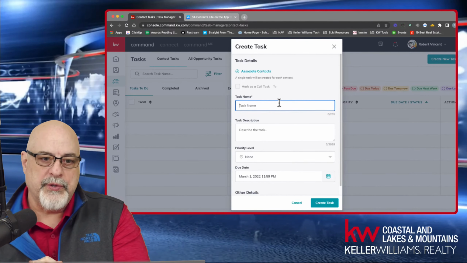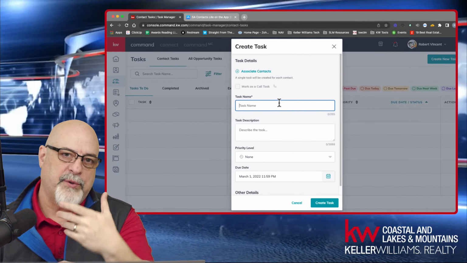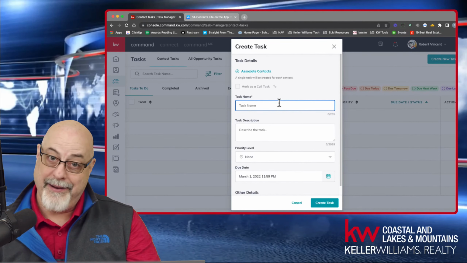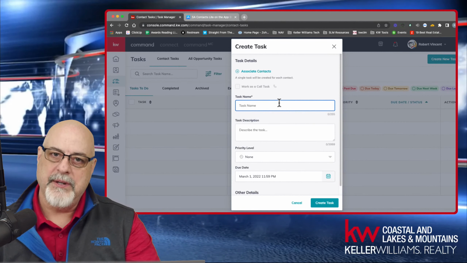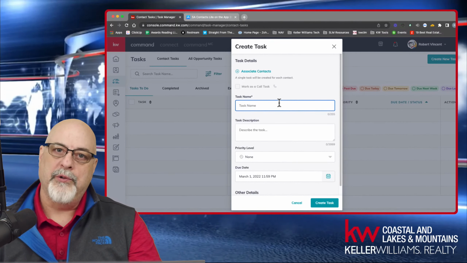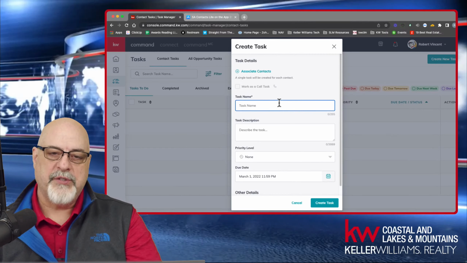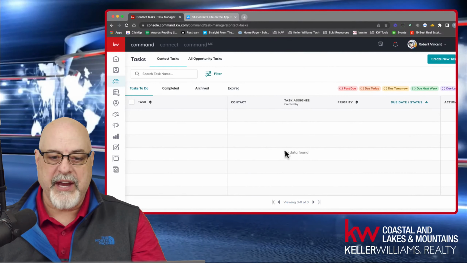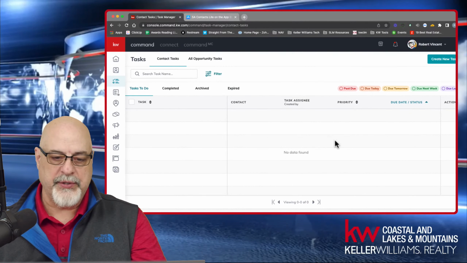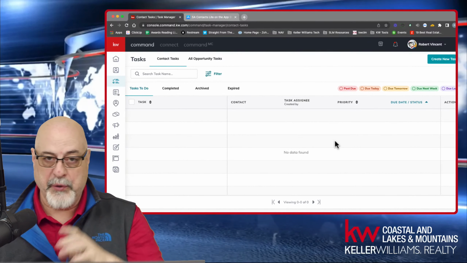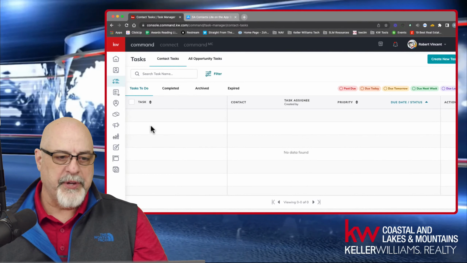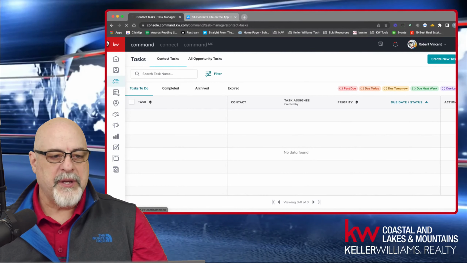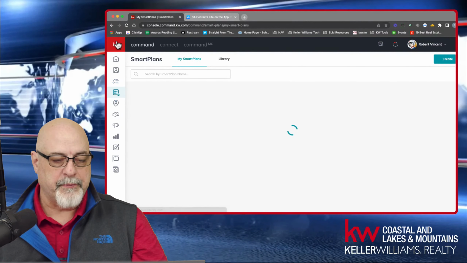I use some other tools, and I've now started to gravitate back to Command for task management because it's all in one place and it's mobile as well. If you want a true task management system, come check it out. It's actually pretty neat. So that's our task area. And I'm not going to go through all the miniature details here. If you want more information on that, feel free to reach out to me and we'll take a deeper look there.